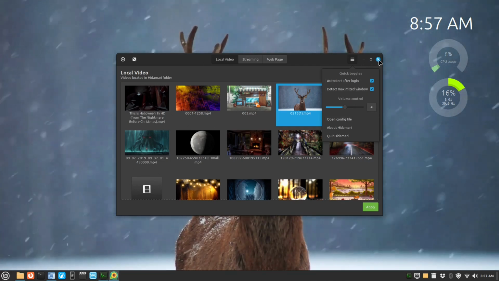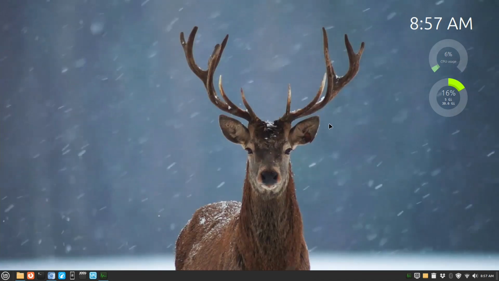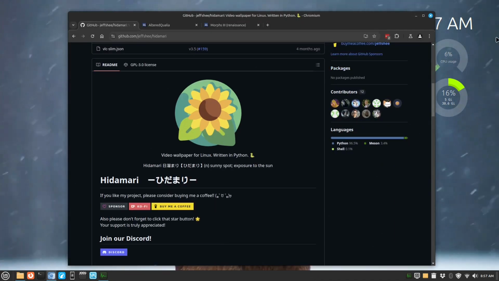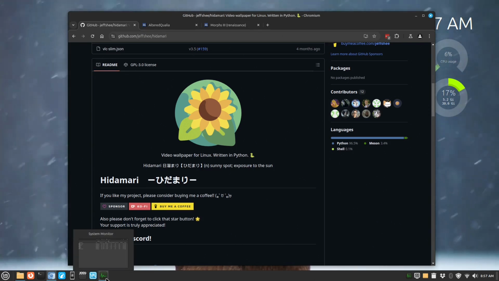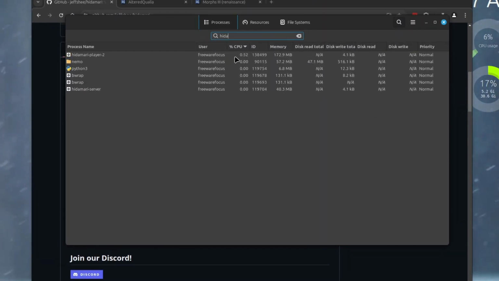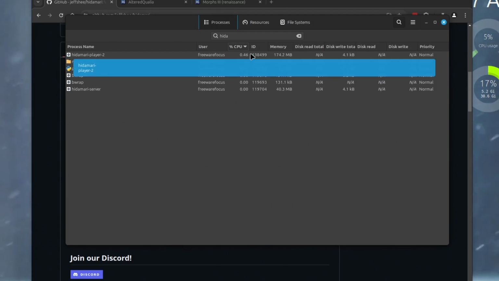But let's just go ahead and close this for now. And let's open up our web browser again. And if you notice, the video is still playing in the background, of course, still using resources. But let's pop up the system monitor here. And I've done a search for it here. And if you notice, the player is really not using, at least on the CPU side, very much CPU power at all.